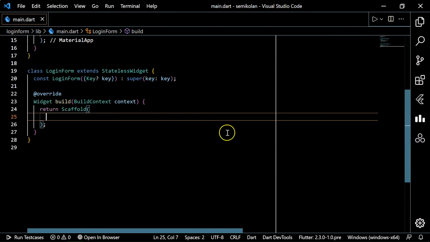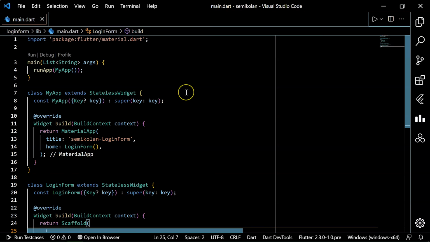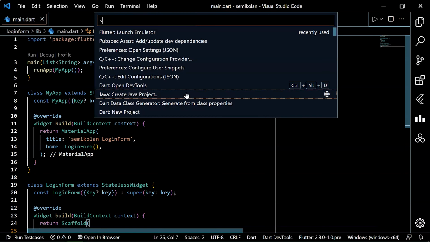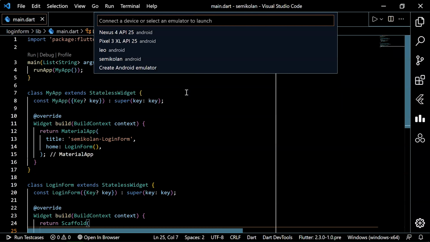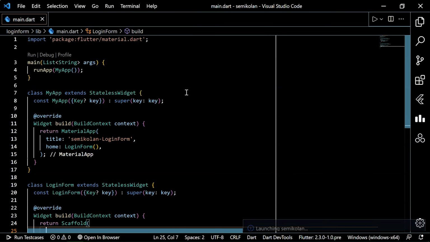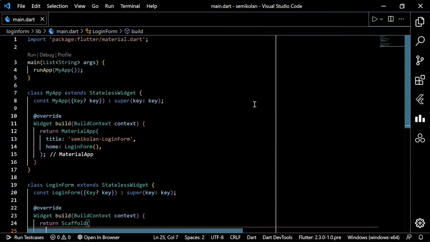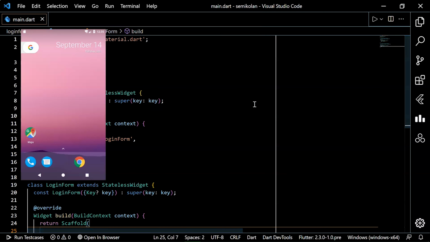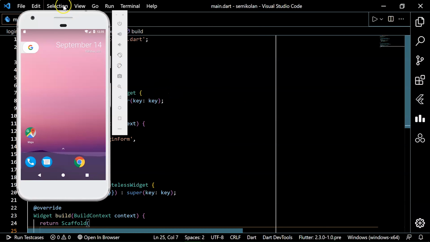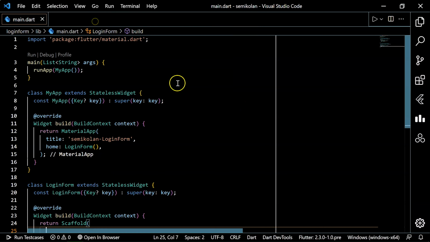Okay, so to run it I will open my emulator. So for this just press Control Shift P. Okay, and then launch emulator, and I have an emulator named SemiKolan. I will open it. This will take a little bit of time. Okay, so you can see we have our emulator SemiKolan.